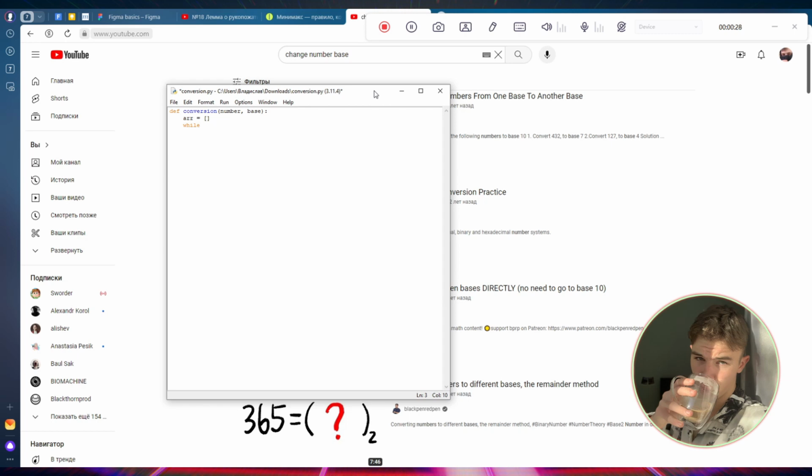While number is not equal to 0, append to the array: number div base plus r. Okay, number equals number div base, and return array.